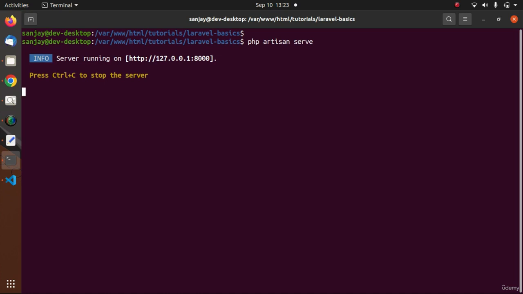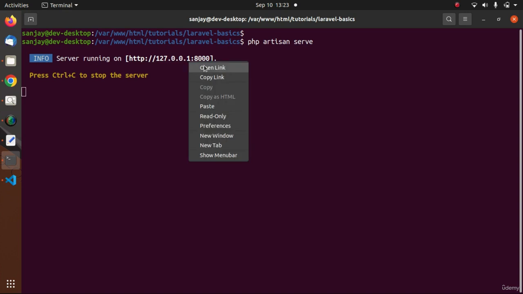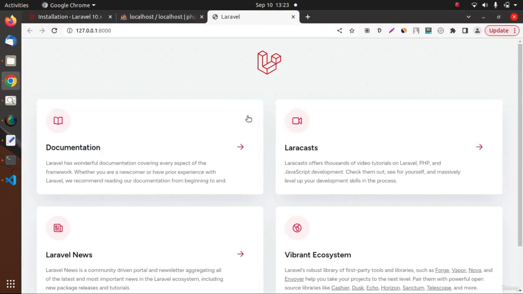To access the application, we need to open a URL, that is localhost, which means 127.0.0.1 port 8000. So right click, open link. Now it will show our default landing page. This shows that our Laravel is now successfully installed into our local system. Now next we need to connect with the database.